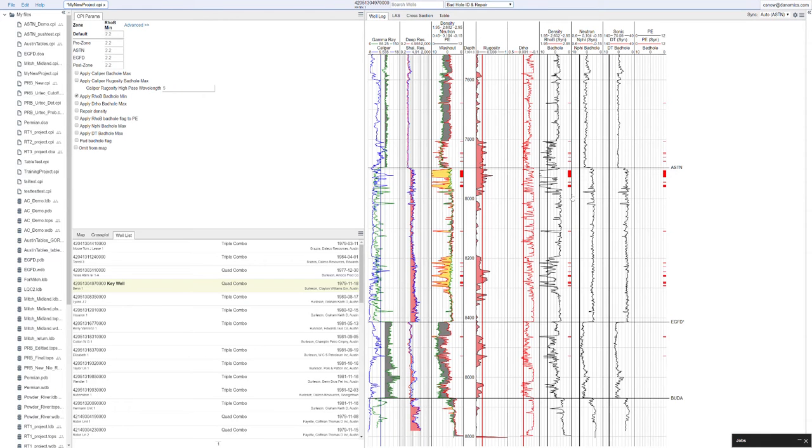Okay, so now we have this interface, and we have a number of log displays, and we can see that by default, we have one option activated, and that's the apply RHOB bad hole minimum. And we have the parameters available for that. So real quickly, I just want to cover all the options that we have available. First, we have a caliper bad hole.